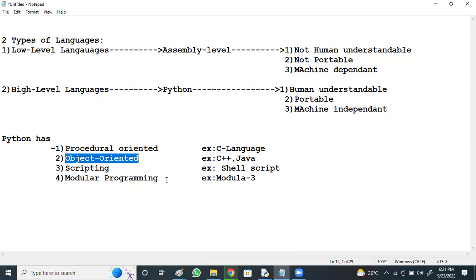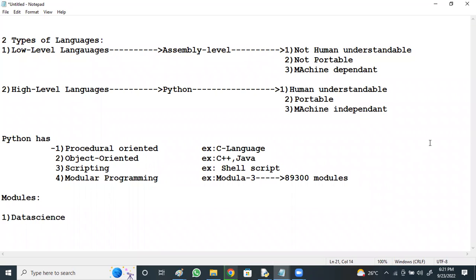Modular programming. Python supports nearly 89,300 inbuilt modules for various domains. Whatever domain you are from, Python is providing modules. Observe the modules. Python provides separate modules for data science. If you're from data, whatever background you are from, Python is providing a module for every domain.